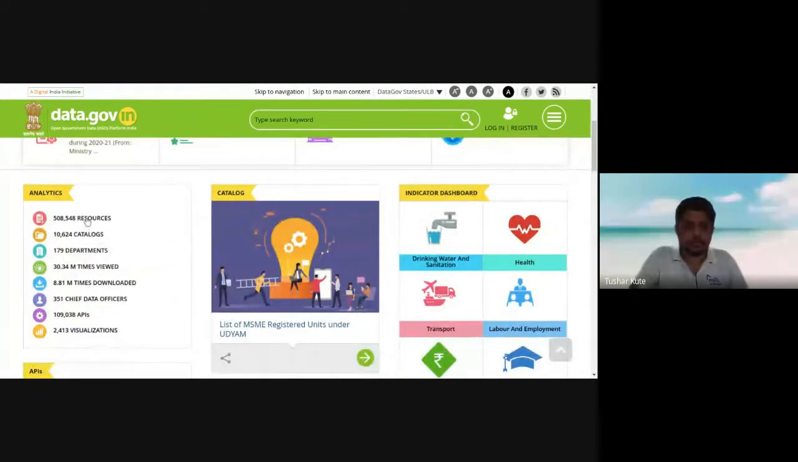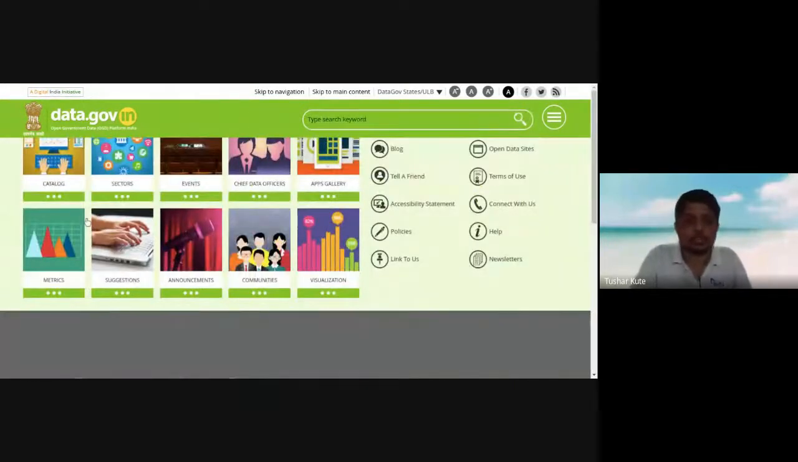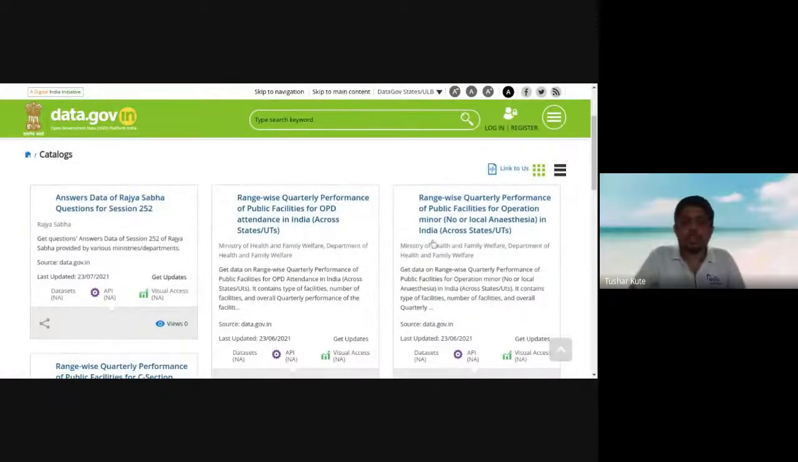See, here it's mentioned 5,08,548 resources are present here. See, these are the datasets that we can download, and we can search here. So if you want to work on a project where we require the data of India, meaning data required from the different kinds of departments of the central government or Indian government, we can use this dataset from here.